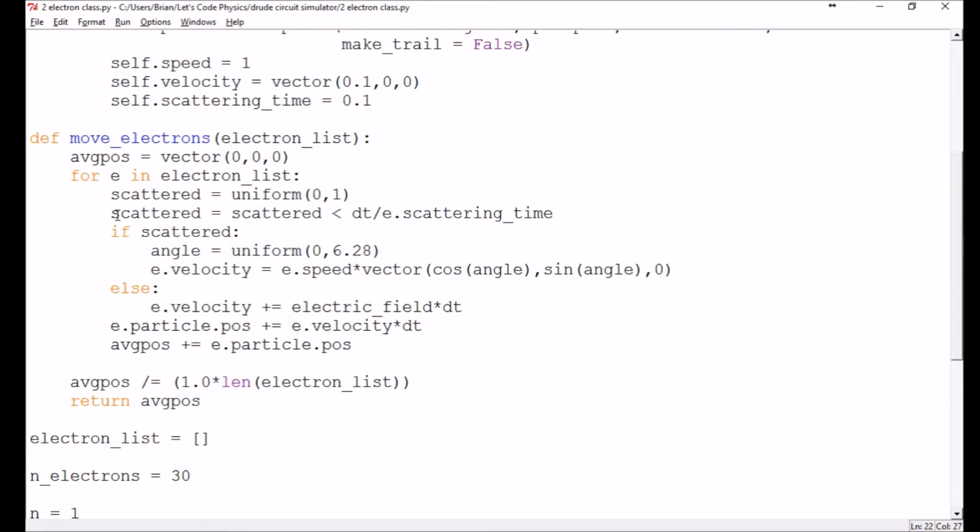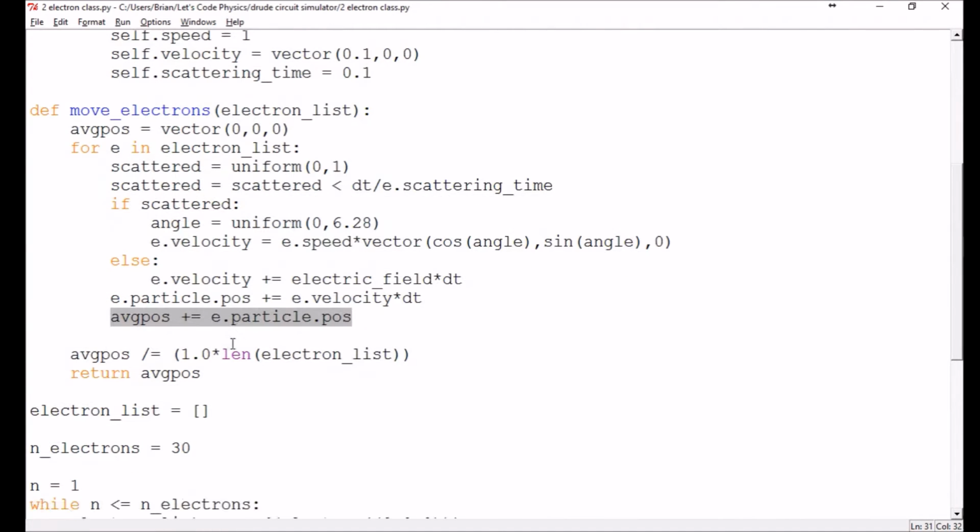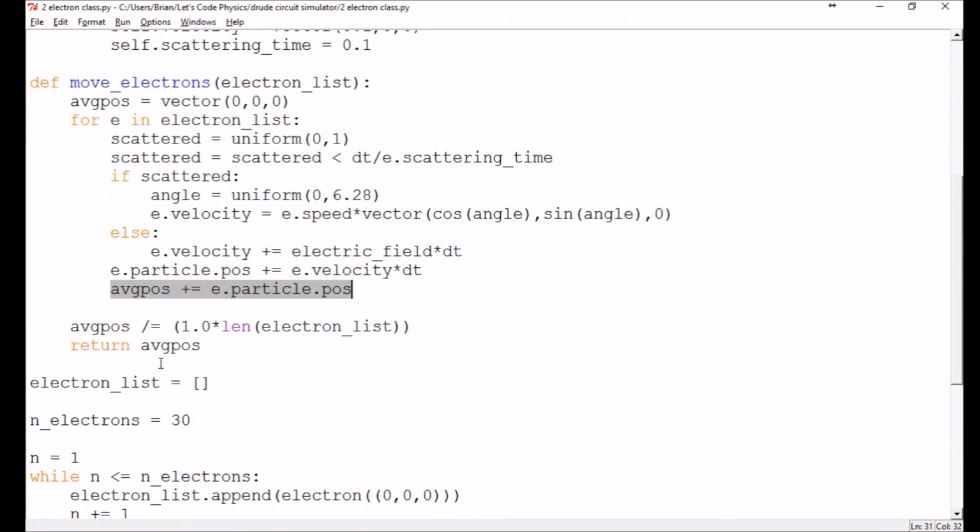Now I'm adding in one additional calculation here, which is this average position. This is allowing us to keep track of where the electrons are. So for each update, we are going to calculate the average location of the electrons, its x component, y component, z component of its position vector. And then it'll return that vector so that we can graph its components later.